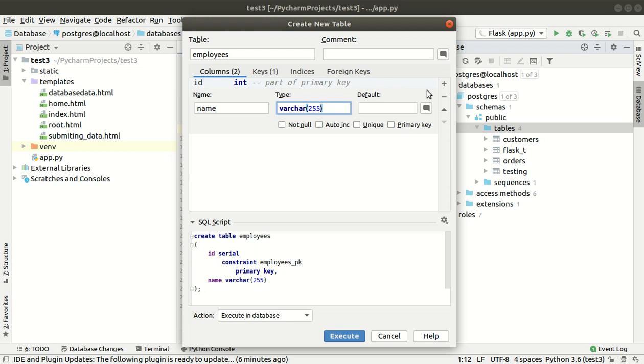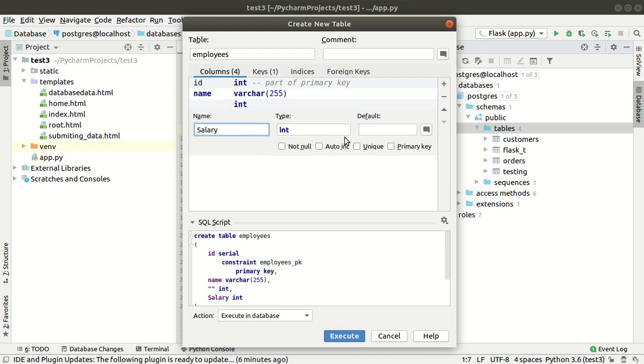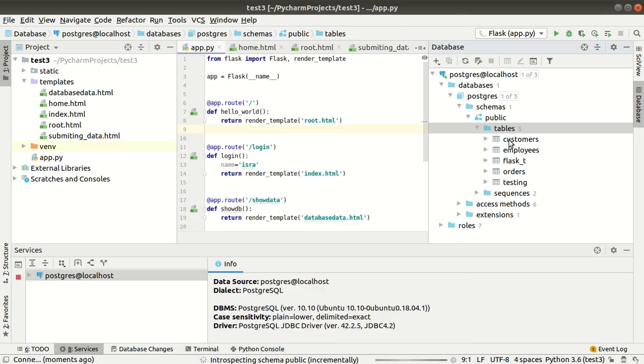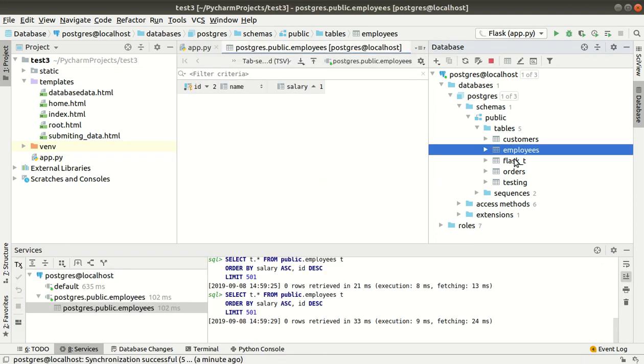Okay, so let me add another one, and this should be integer. Let me execute it. The table is right over here, employees. Let me add some data in this employee table.